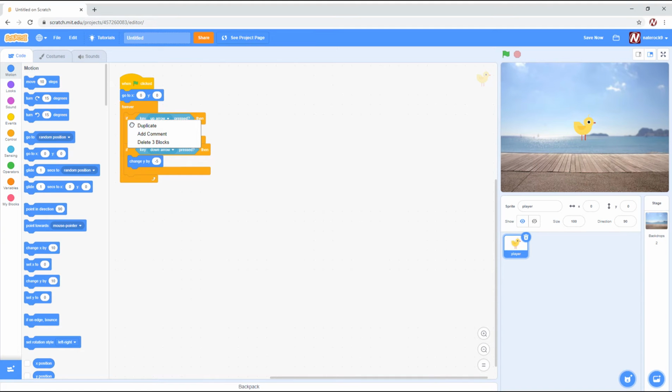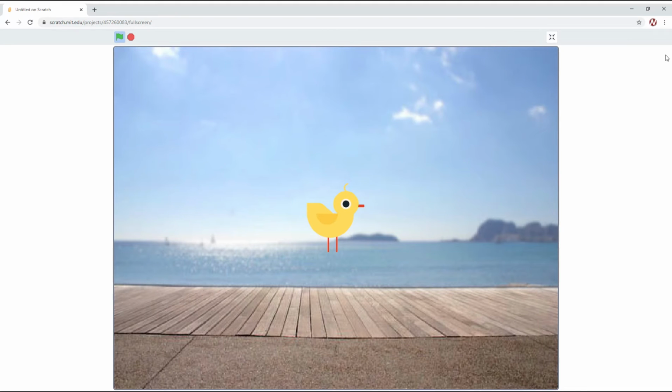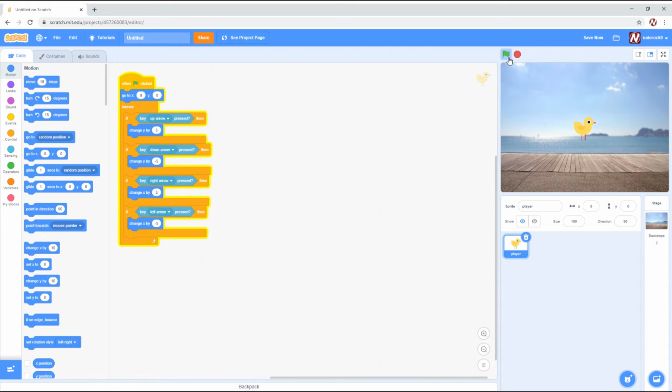Now we're going to the top, we're going to do duplicate, we're going to drag that in there, and do if key right arrow, and now we are going to do change x by 5. And now we're going to do if key left arrow, change x by negative 5. Alright, so now, if I play the game, our character should be able to move when we press the arrow keys. Perfect.